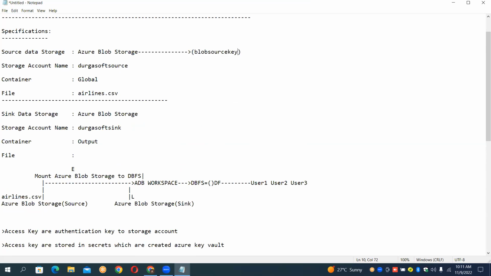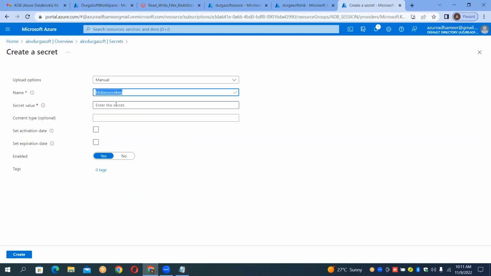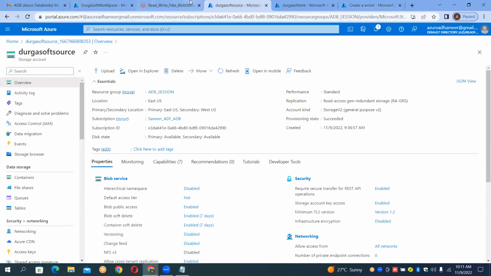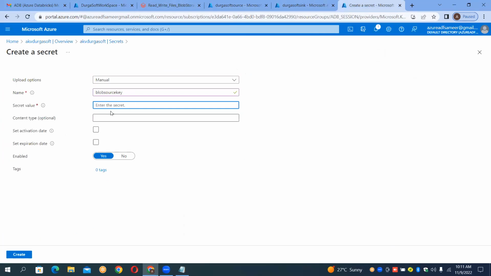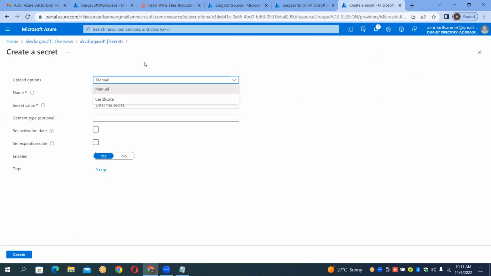Source is a word. Guys, it says value. Enter secret value. Where do you get the value? Means the key ultimately. What about that upload option, sir? In that create secret, the first option, the upload options manually. That means if you want to upload a certificate, something like that. Yes, I will show you the certificate.